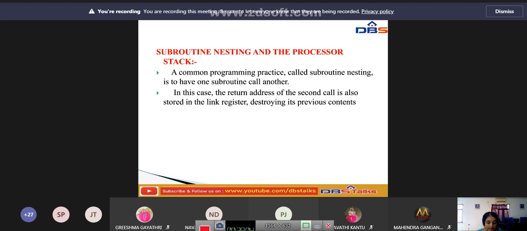The last subroutine call completes its computation and returns to the subroutine that called it. So the address needed for this first return is the last one generated in the nested call sequence. These return addresses are used in last-in-first-out order.